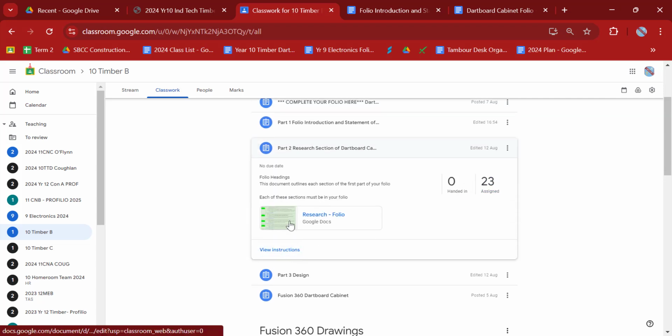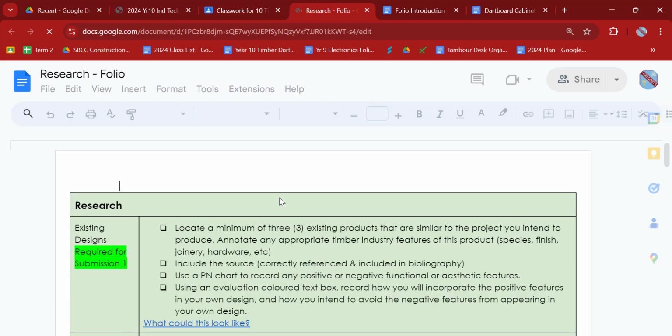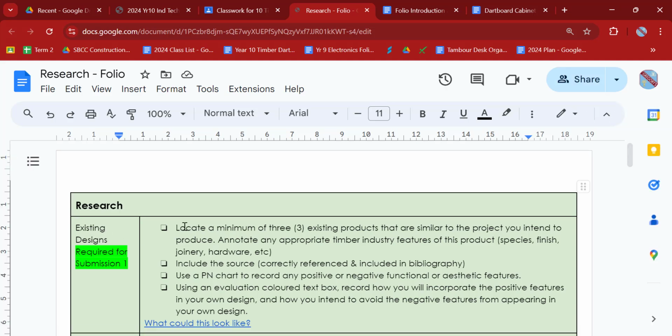There are 23 copies of this. You don't need that, but this is what I expect to see in research. Existing designs, a minimum of 3. You need to include the source of where this image came from. A PMI or a PN chart.